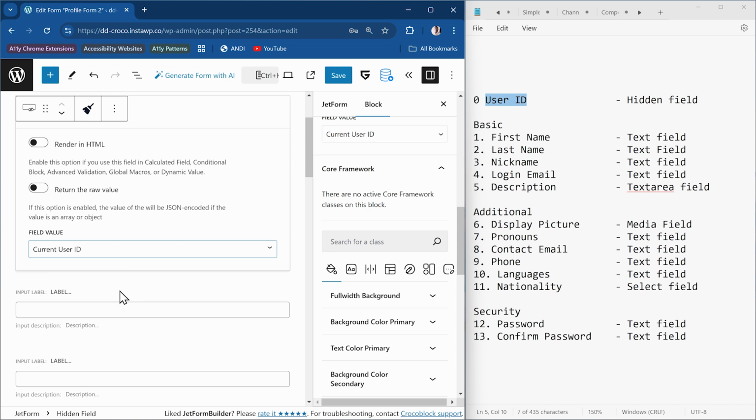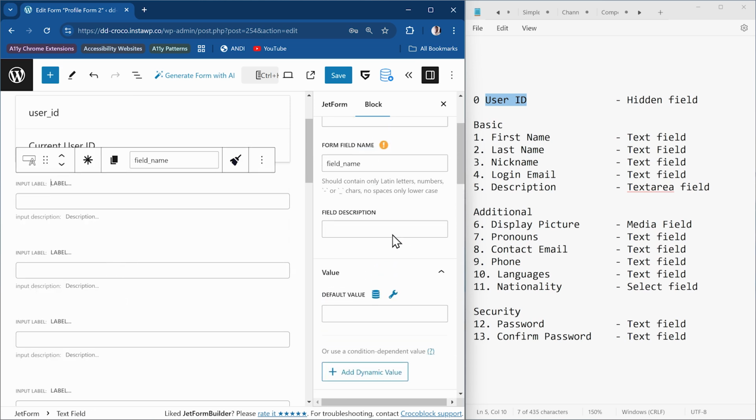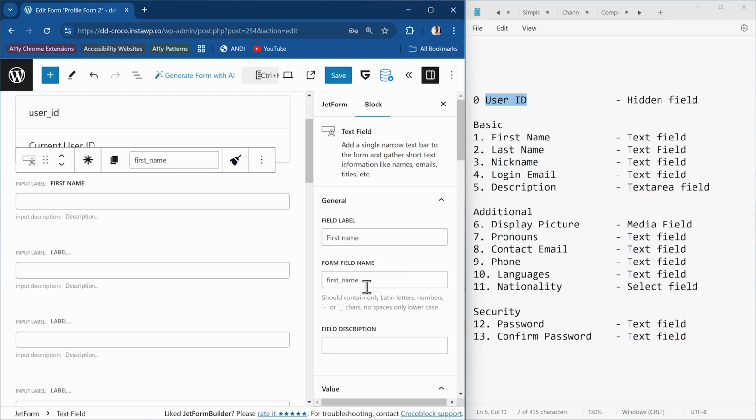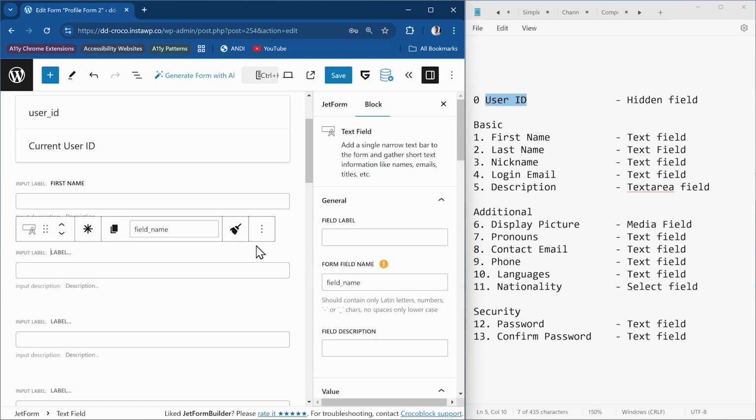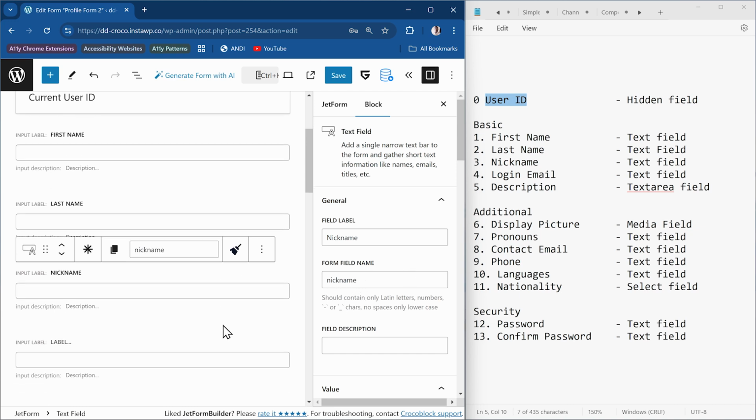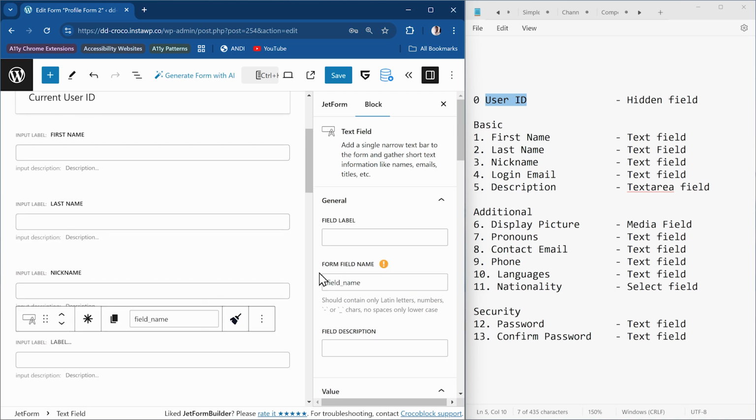Then we'll go to the next one, and that should be the first name. So, first name. It has been added. Okay. And we don't need to do much here. So we'll go to the next one, which is the last name. So last name has been added. Next, we want to add the nickname. So nickname, that has been added as well. Followed by the login email. So login email.